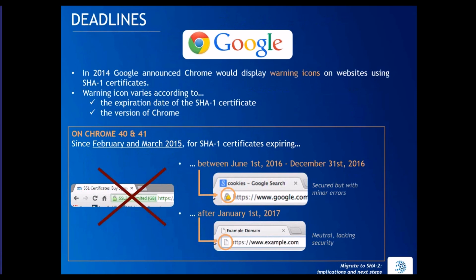What you will get instead is a padlock with a triangle on top. What that means is your padlock is secured, but with minor errors. So people logging onto that website will see minor errors on that web page.